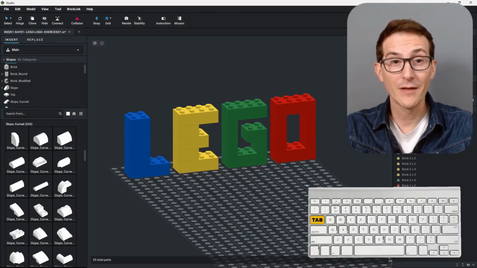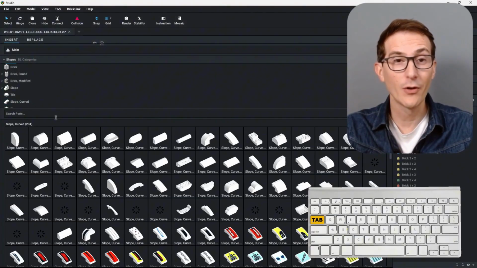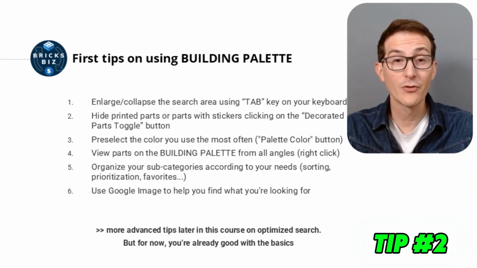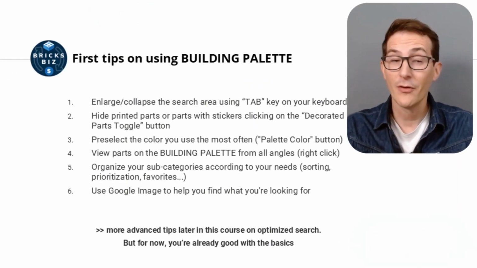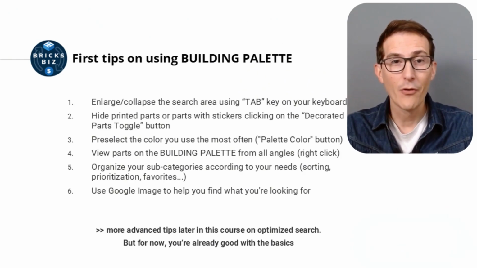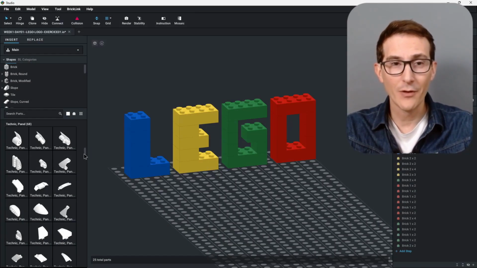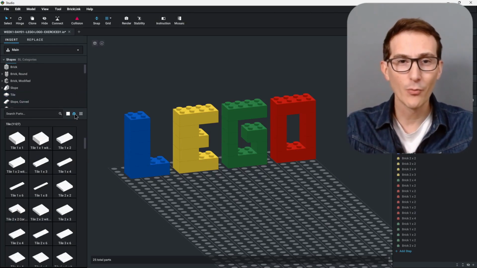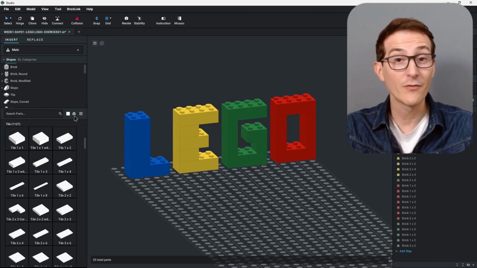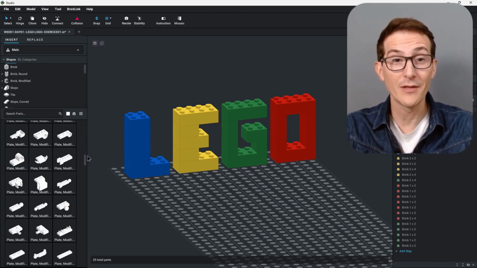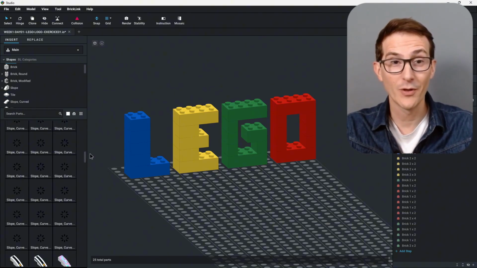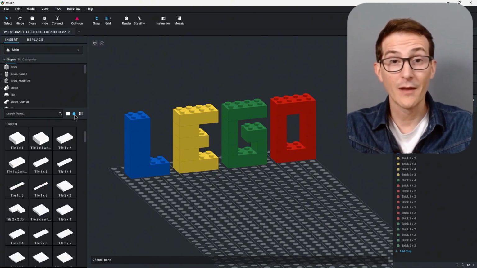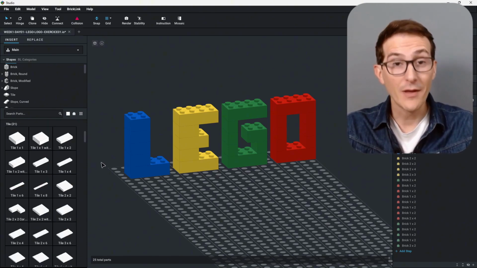Remember that you can use the Tab key on your keyboard to reduce the search area for your parts. Most of the time, you won't need to see the parts with prints or stickers. Click on the Decorated Parts toggle button to hide printed or self-adhesive items and reduce the number of items on which your search will be based. If the icon for this button displays stripes, this means that the search must also include printed parts. If the icon is displayed in white, without stripes, the part search will exclude all decorated parts.